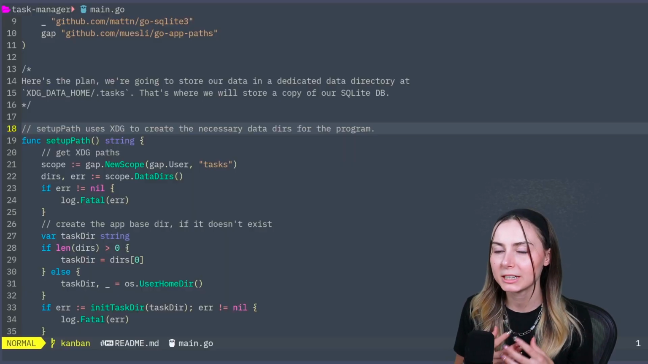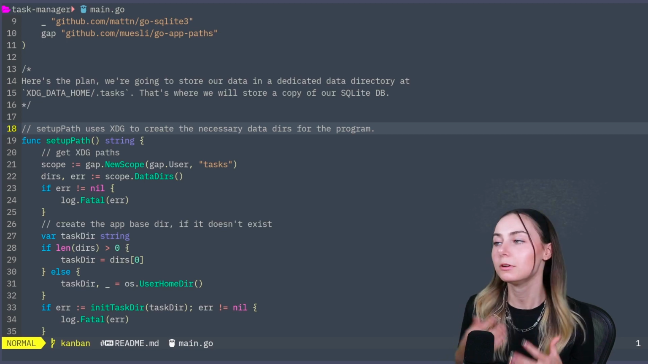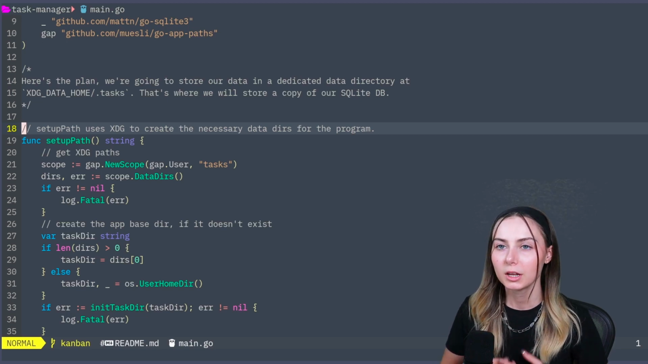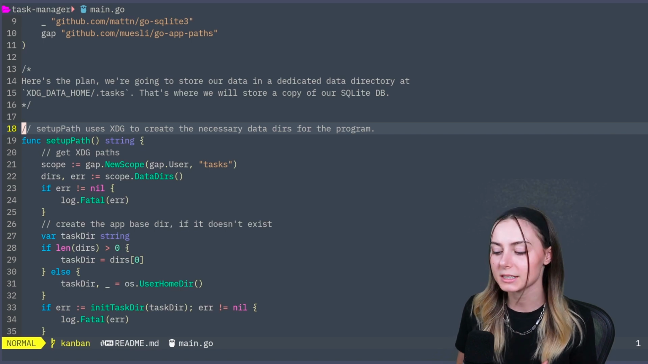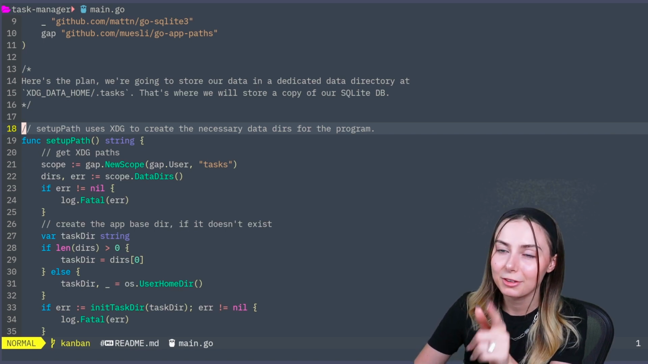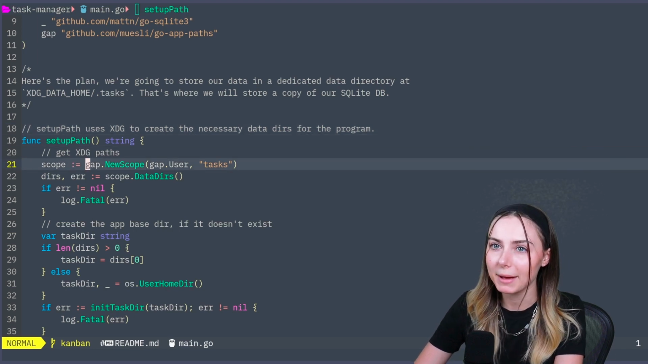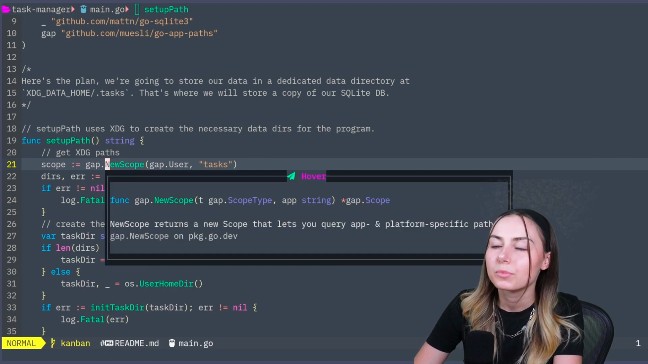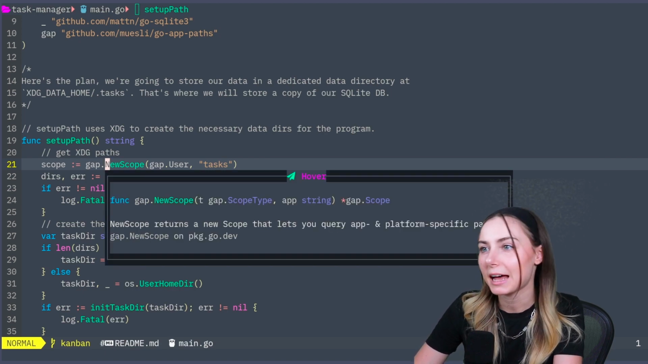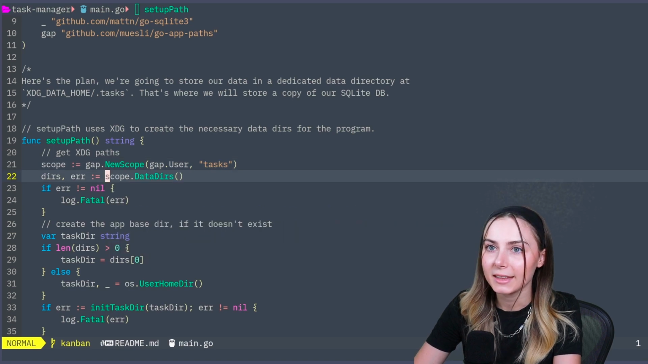We're going to open our main.go file, and this is where we're doing some of our initial setup for our application. That includes getting the path set up for where we're going to be storing our SQLite database. That's what this setupPath function is doing here. So this one is XDG-compliant. It uses Go app paths, which is built by our very own Muesli, that queries both app and platform specific paths, and that's what gets returned.